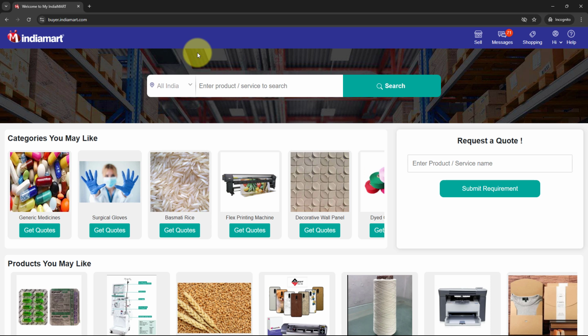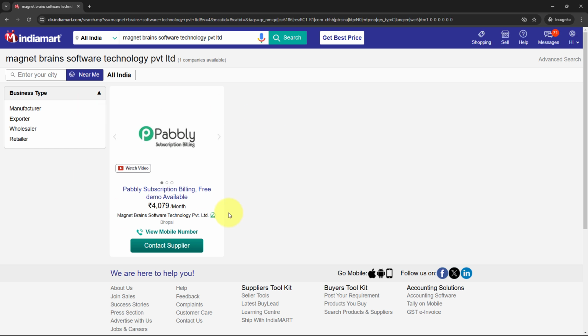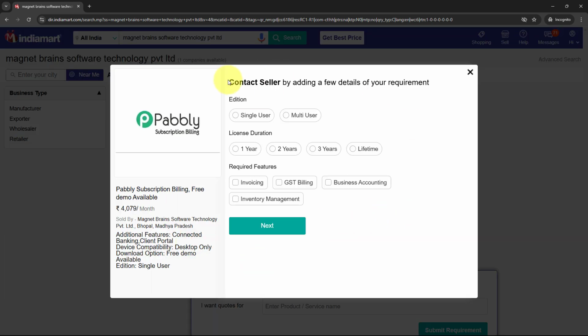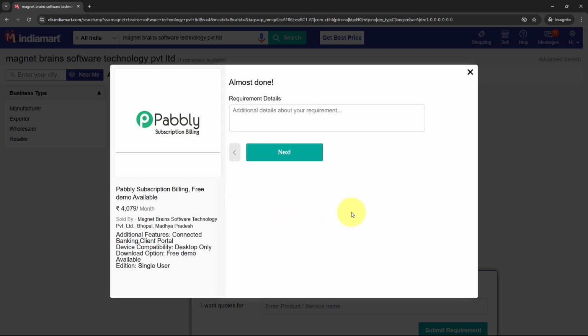With the help of this account, I'm going to generate the test lead. I have created a dummy product, so I'm going to search for that dummy product right here. So this is the dummy product that I've created. I'm going to select it over here, and using this dummy product, I'm going to generate the test lead. For that, I'm going to click on this Contact Supplier button right here. It is asking us to select all the details. I'm going to select random details from here and then click on this Next button.